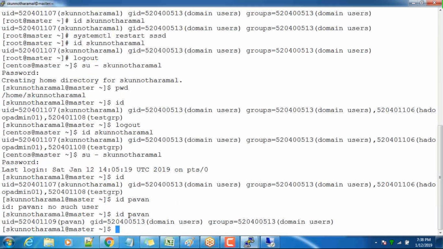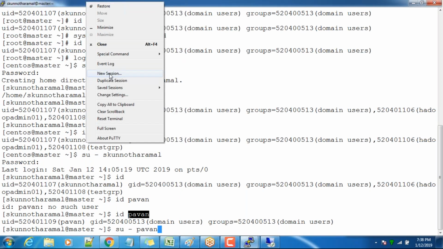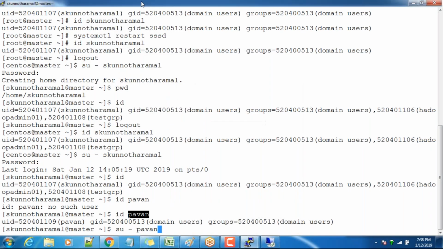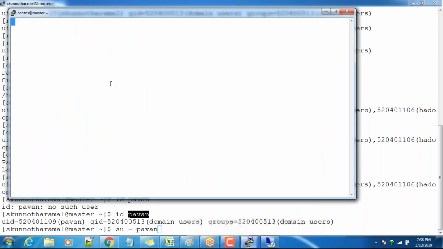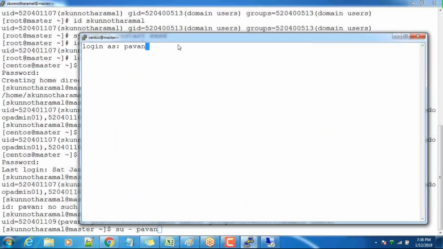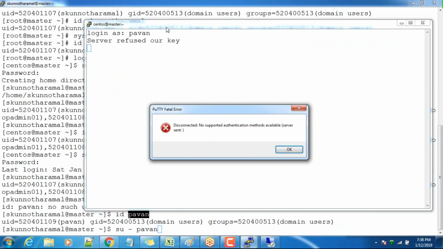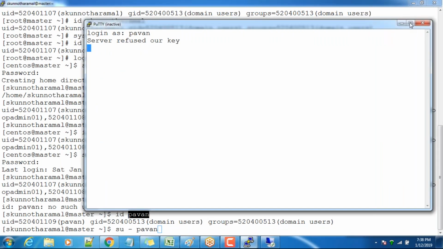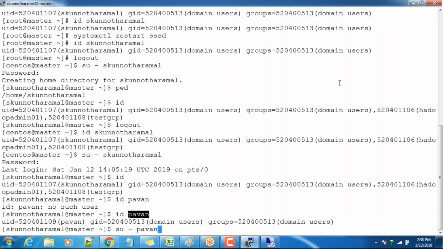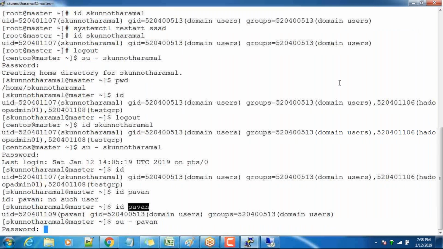So now I can just su, or open a new session, or duplicate a session, and use this. But the problem here is that in my AWS, password-based authentication is disabled. That is the reason I'm not able to log in. Otherwise I could use the same password from this AD, right?